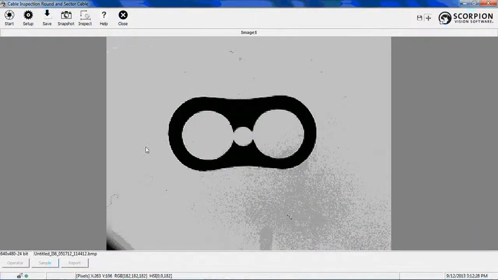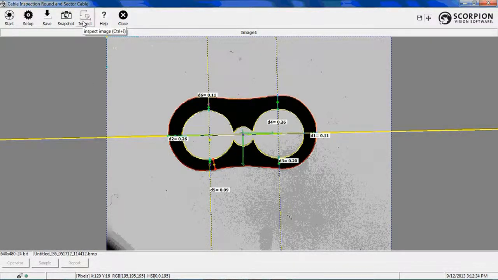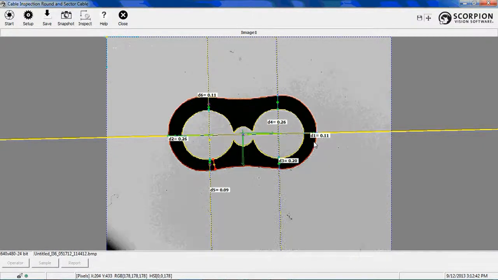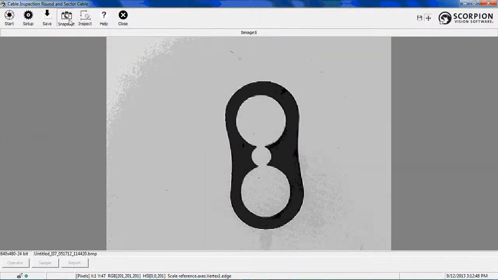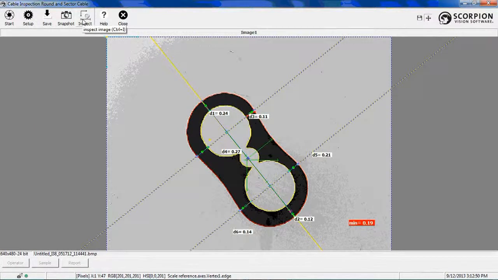Supposing you have another shape of sample. Say 2-core flat cable. Click Snapshot and then Inspect. All the 6 thickness measurements, that is 3 in each core, are done. You can also see the result of diameters of the 2 cores and the neck width. In this case also, no matter whatever is the orientation, just click Snapshot and Inspect.